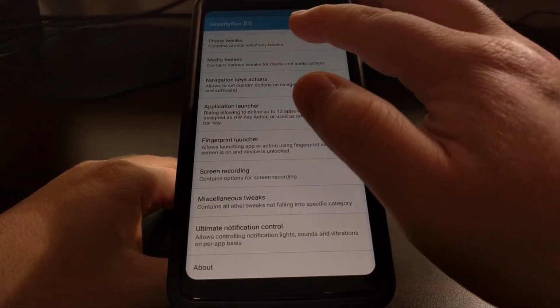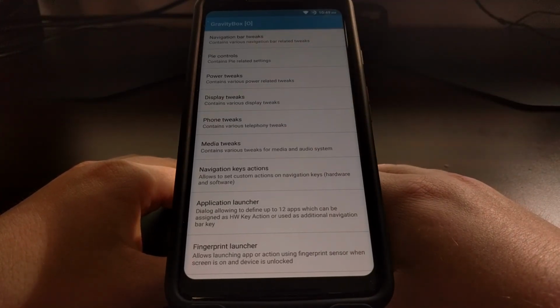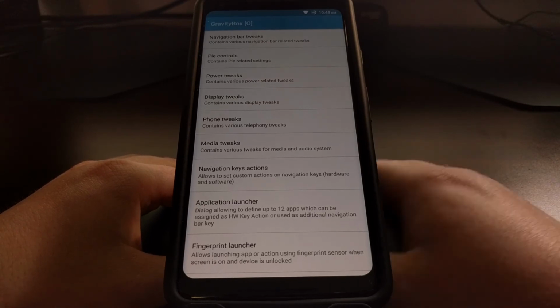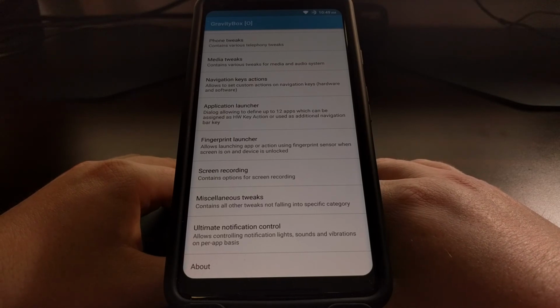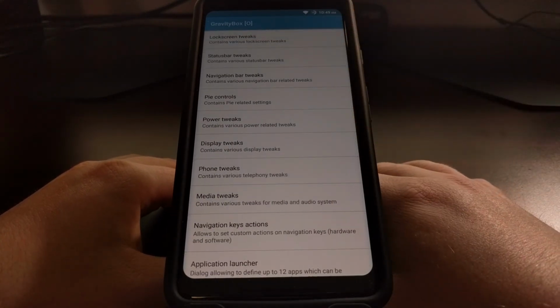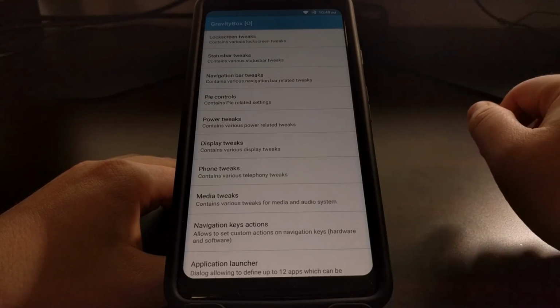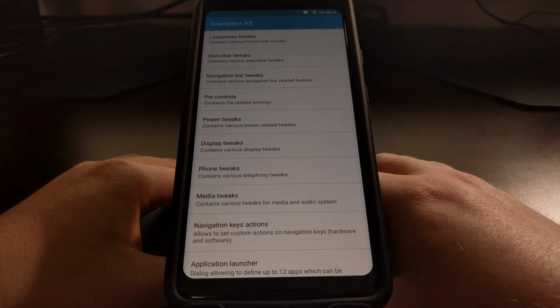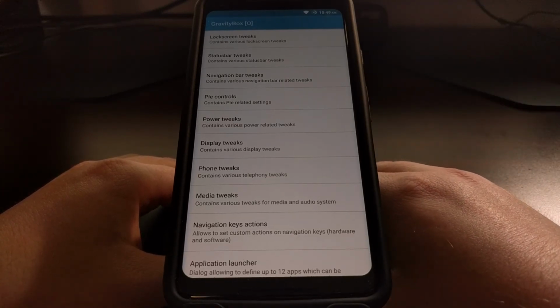So that is just a brief overview of how to install the GravityBox Xposed module and some of the features that it offers. I will be going through these features in individual tutorials in the future. Today I just wanted to show you how to install GravityBox on the Pixel 2 and the Pixel 2 XL.